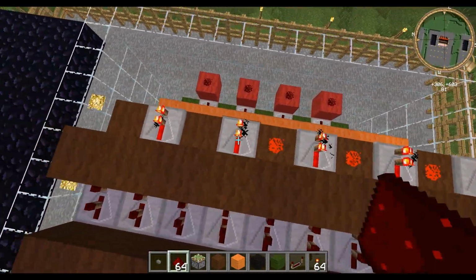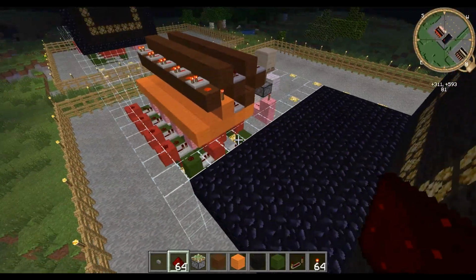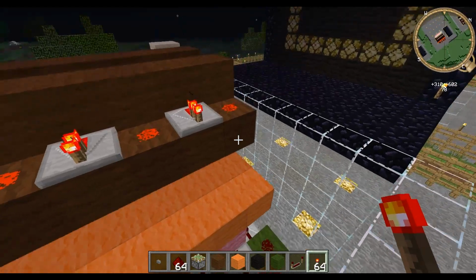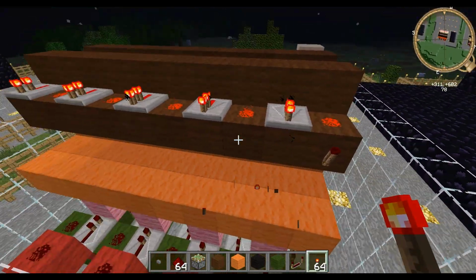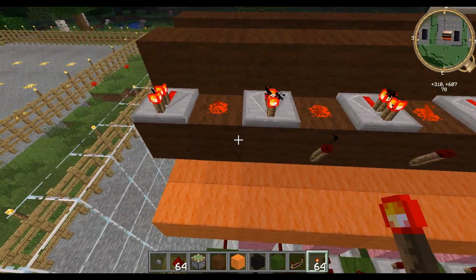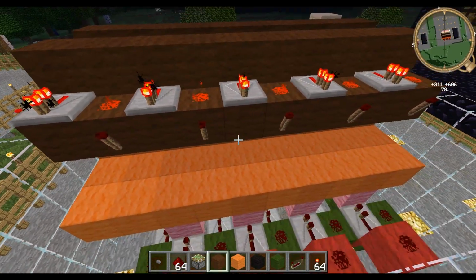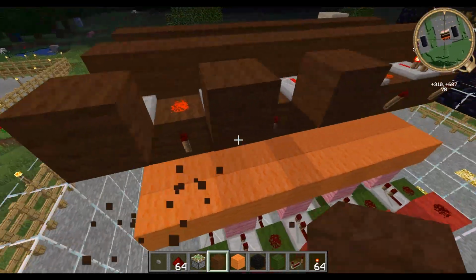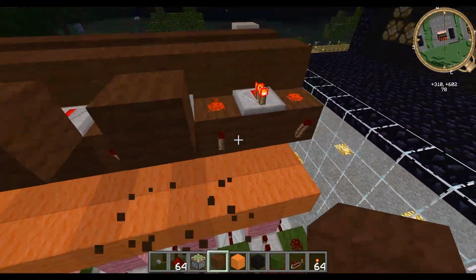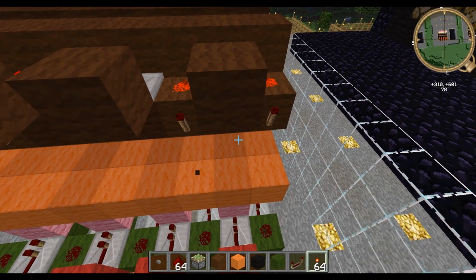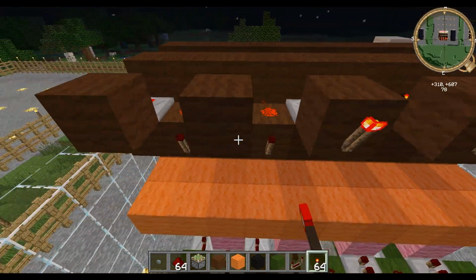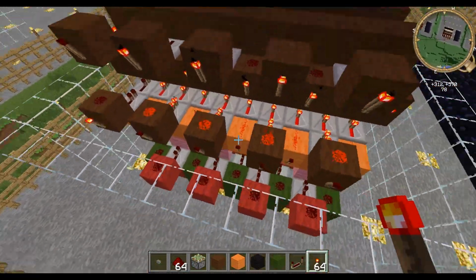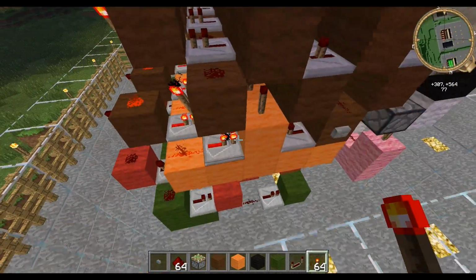And the reason that we have to do this is because we are going to be running them side by side, so we needed there to be a little bit of separation so that they won't interfere with one another. So for these, we're just going to put the torches right underneath the redstone dust. And for these, we're going to put them one up. And then we're going to put the redstone torches here. Pretty simple.